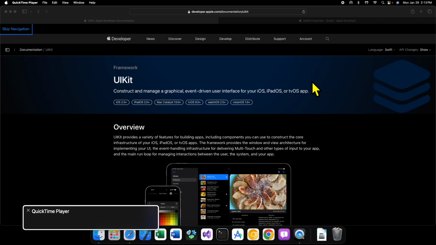There are some pretty advanced topics in UIKit, no doubt, but we will cover those when we start our iOS development series with UIKit. But that's not going to be for a while.